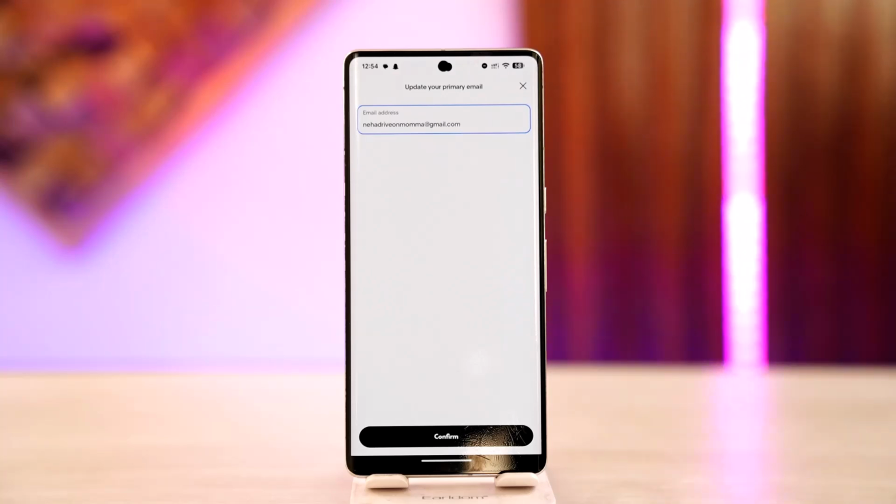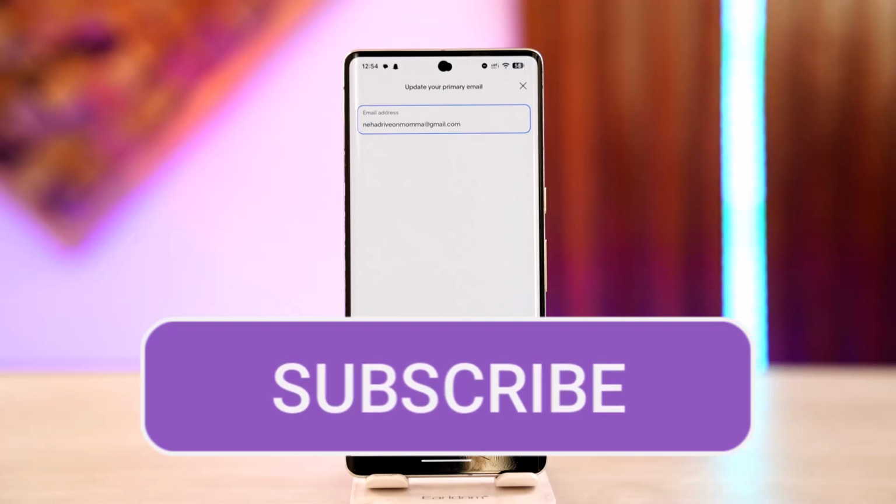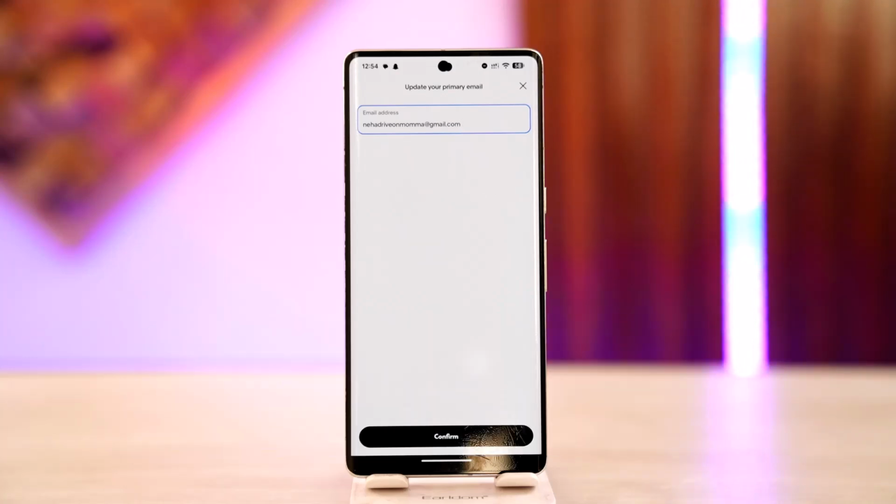What you next need to do is confirm it by entering the verification code that will be sent, and that's when you'll have successfully changed your primary email on PayPal. And you might also be logged out, so you have to log in once again.